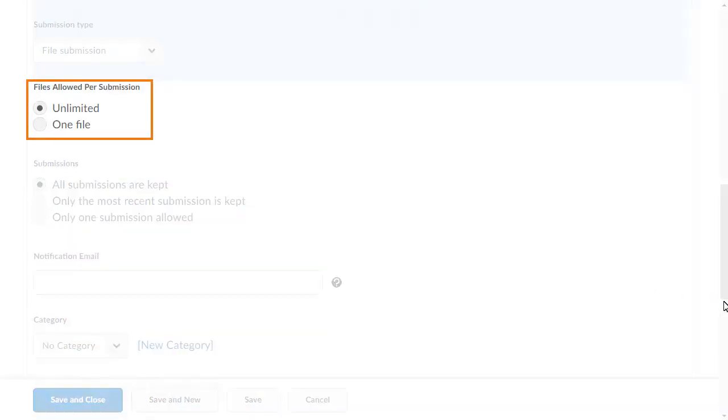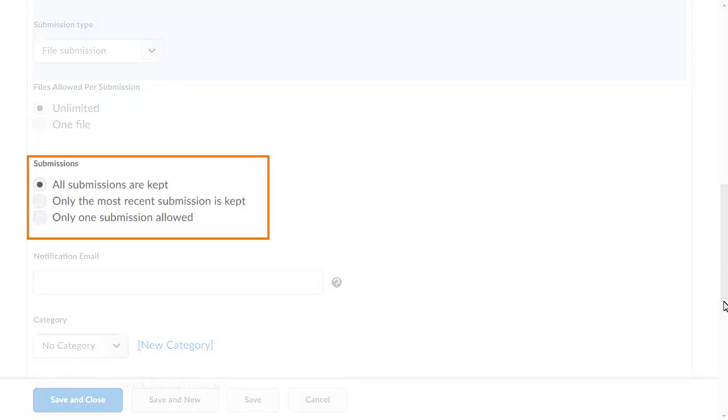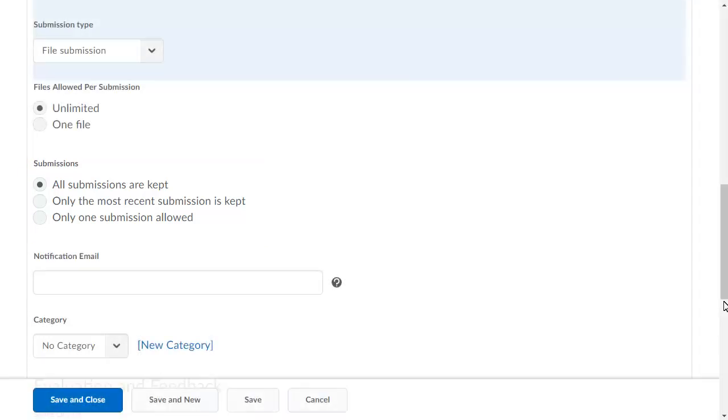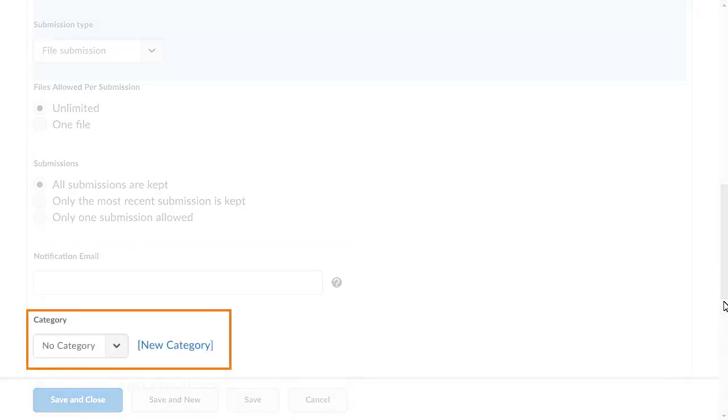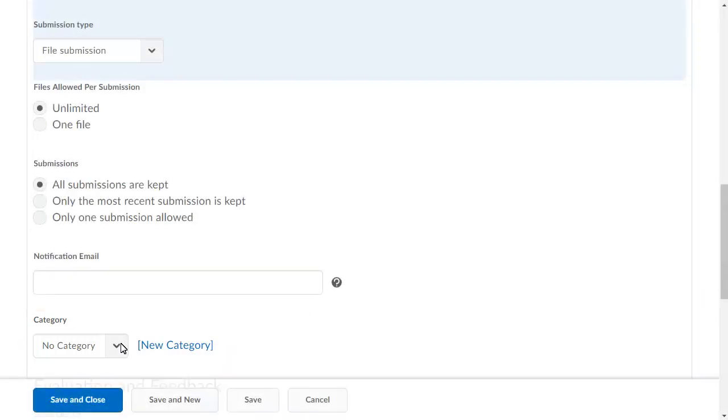In the Files Allowed per Submission section, select how many files can be submitted by learners. In the Submissions section, select how many times a learner can submit their assignment. If desired, enter an email that will receive notifications when a learner submits their work. Next, you can select an existing category or create a new category that organizes your new assignment within Assignments.